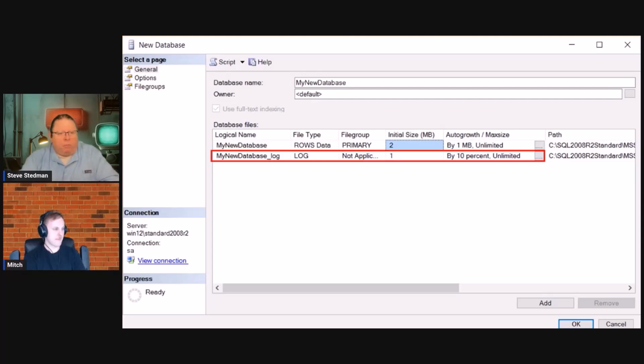When you have full recovery model, that information stays in that log until the log is backed up. And there's a few other things that can impact it, like replication and log shipping, things like that. But until the log is backed up, your log file can continue to grow.